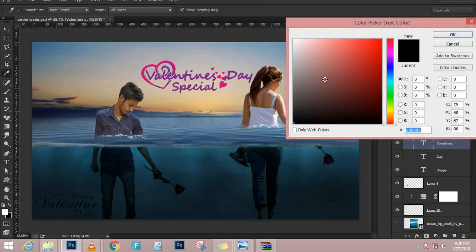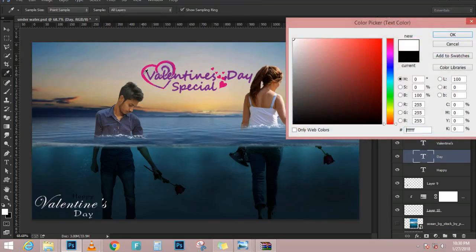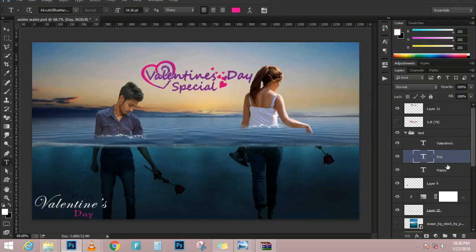I'm going to press V on the keyboard, right click, and choose Fit to Screen. And what we're going to work on now is extra elements that are going to help our composite look much more realistic and much more interesting.